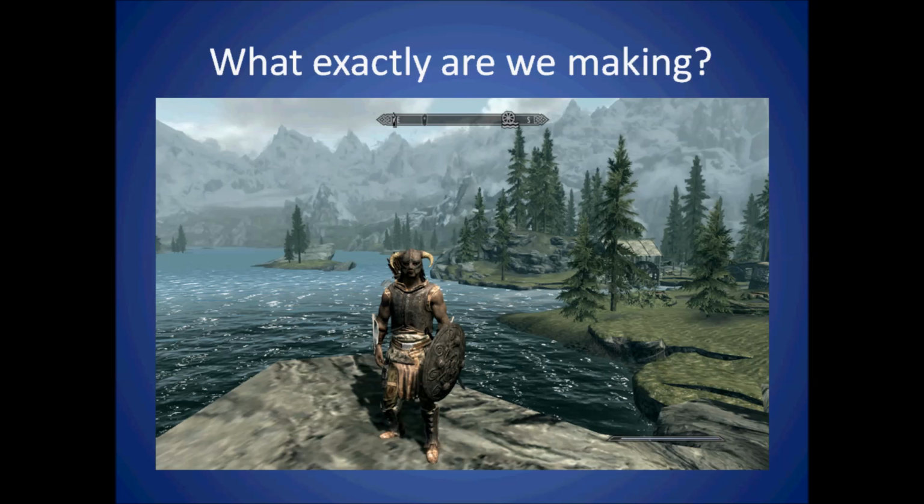So what exactly are we making? If you're thinking you will make something like Skyrim, you'll be disappointed, because no, we're not making anything like that. It's really hard and it takes a lot of people with different skills to make something as polished as that. Same goes with MMORPGs or anything like that.